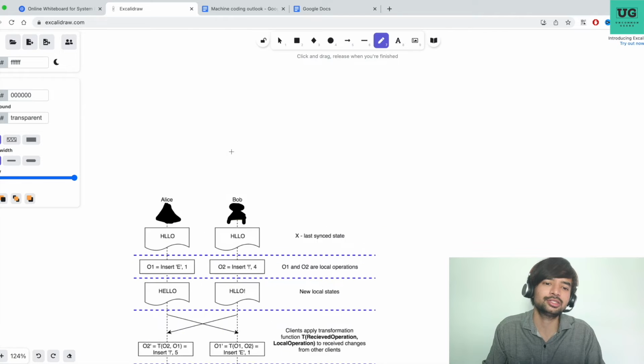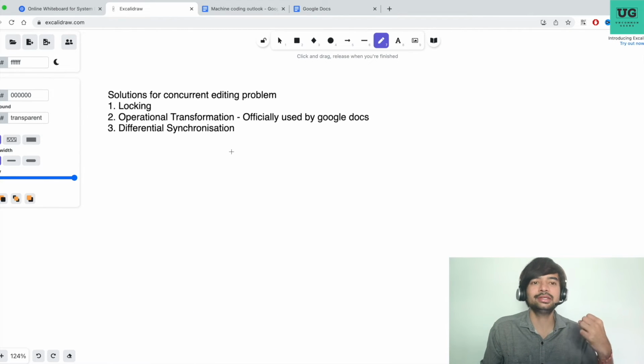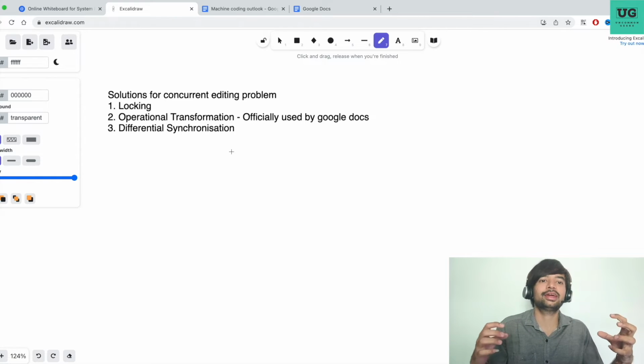Okay, what is the third one? Differential synchronization. This is something that is getting popular in recent days. Differential synchronization is basically the same way Git would work. Git diff will work, right? Where two people are there and you merge the things by checking the diff of the different people. That is how differential synchronization works.